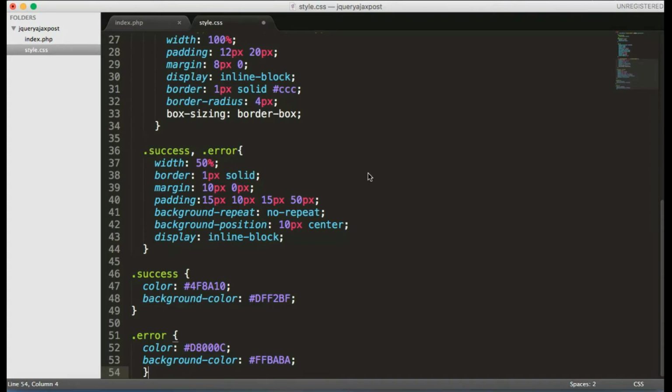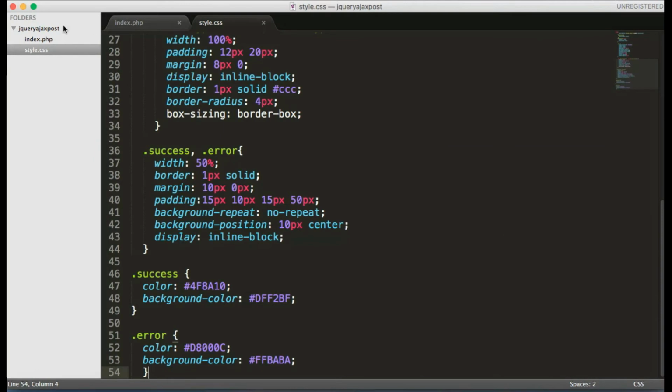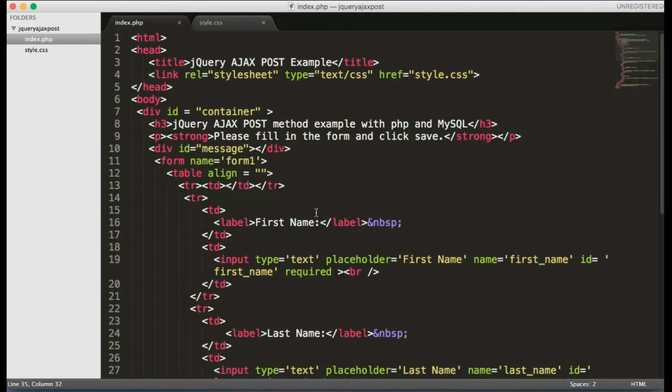So after adding these styles, let us see how our form looks now. Let me refresh this. Our form is looking better now, and our CSS style rules are applied on this form. We have created this form, and now we have to add our client-side JavaScript. We have to add jQuery Ajax code that will send user data to the server.